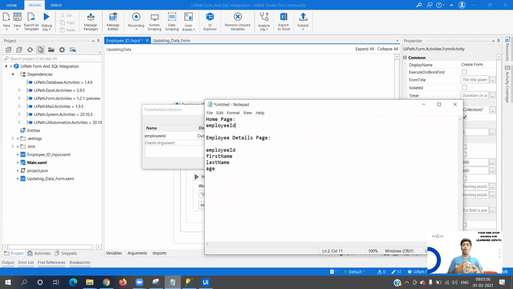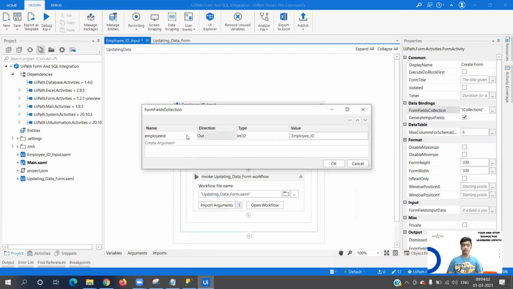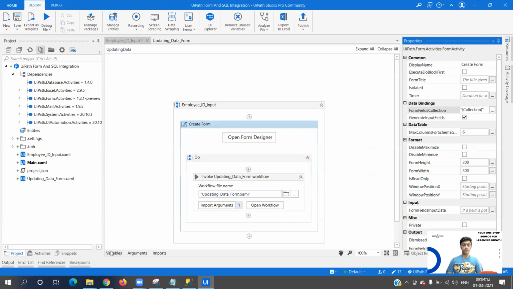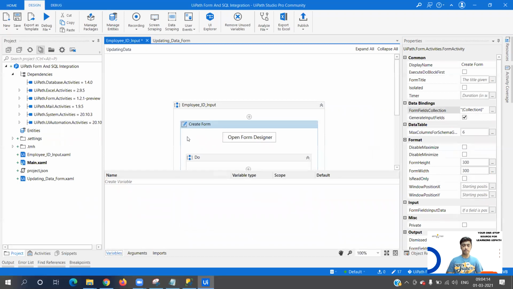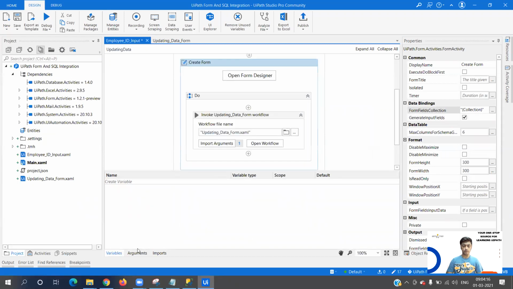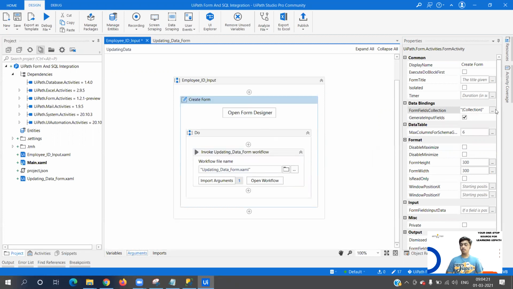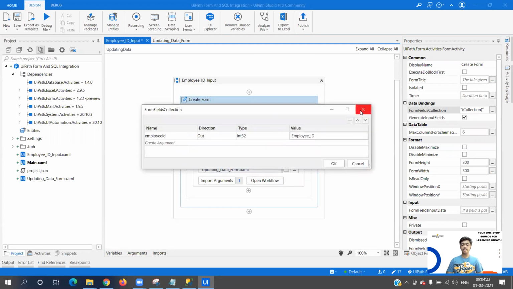Now, whenever you want to access the data filled in the form, you need to use that form key and create a form collection of that. So I've created that. It is an out argument. Type is int32 and I'm saving it to a value. This is my local variable employee ID, so the value will be available over here. It is an argument. So yeah, we are using this employee ID.